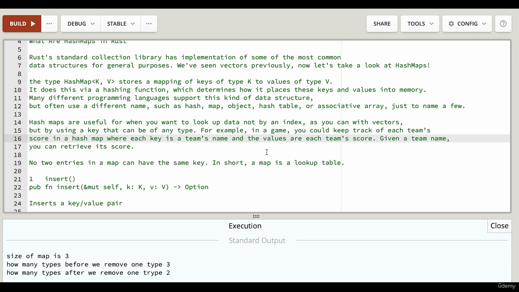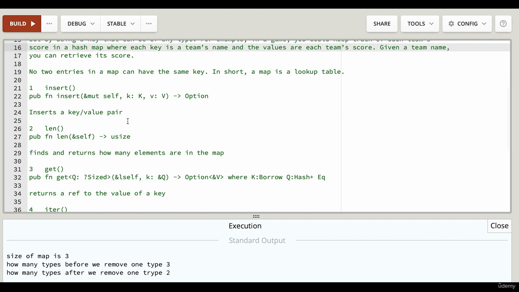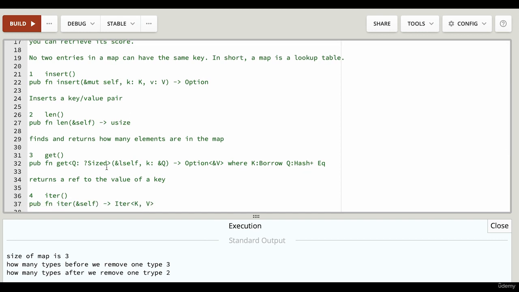Important to note before we dive in, no two entries in a map can have the same key. Because of that, think about these maps like a lookup table where you're looking at the keys and asking, do we have all these keys in the table? What are the values for them? Do we want to look up a specific one? Do we want to remove one? Do we want to add? Things like that.